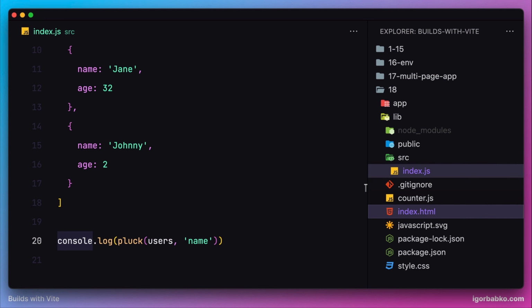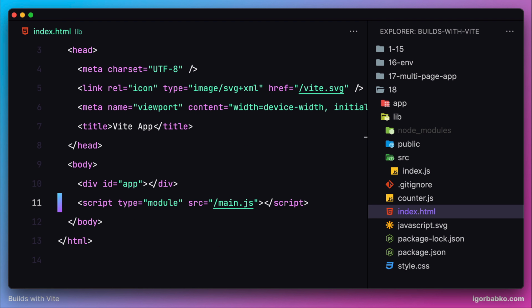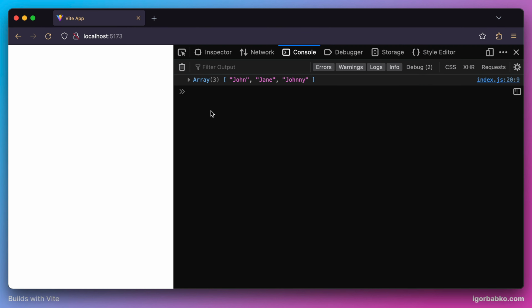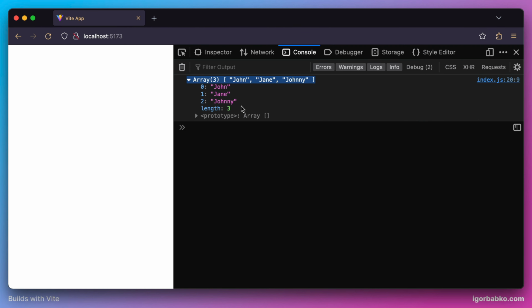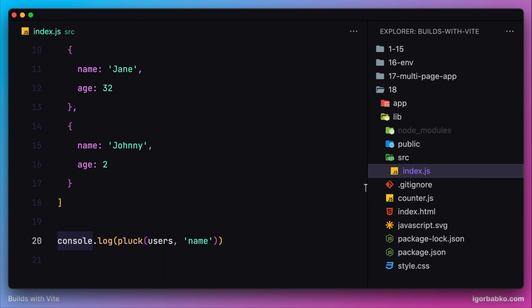And of course, to execute this script in a browser, let's reference it from index.html. And as expected, we can see an array of usernames. But of course, since this project is intended to be an npm package, we need to build this project as an npm library. And we need to tell Vite that our project is actually a package that other users can install.